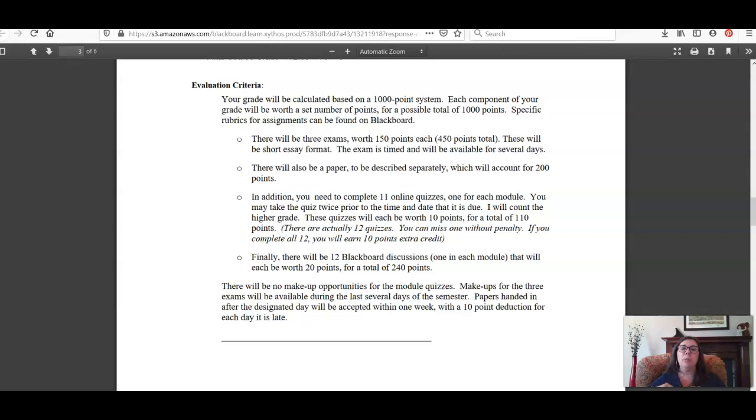And then finally, there's 12 Blackboard discussions, 1 for each of the modules we do. Those are 20 points each for a total of 240 points. And some of those will be what I call muddiest points questions, which is you have to raise a question for something you want to engage with more deeply or understand better. And then some of them will be more specific prompts where I'm asking you to talk about something very specific. Regardless of what type of discussion it is, you need to have an initial post done and then later reply to at least 2 classmates. And so this is our way of interacting with each other, or one of our main ways of interacting with each other.